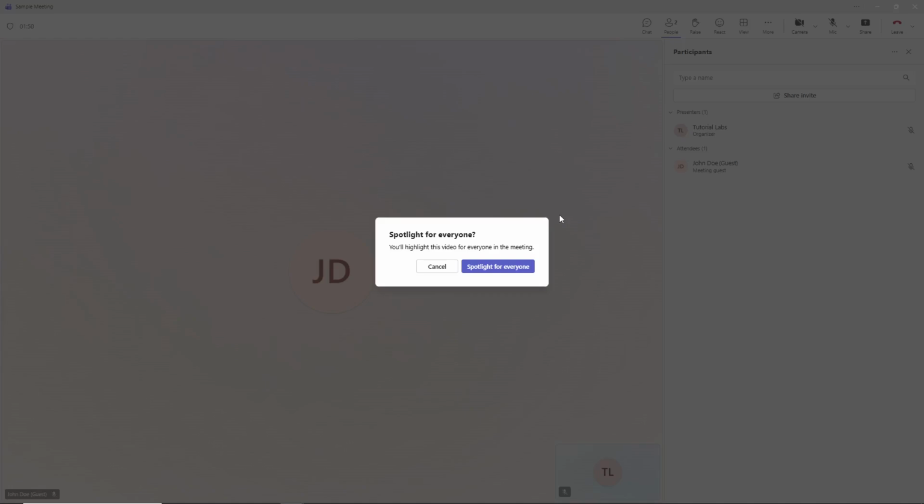After clicking this option, a confirmation dialog will appear on your screen. This is Microsoft Teams' way of making sure you really want to apply this setting since it affects everyone's view in the meeting. The confirmation ensures you don't accidentally spotlight someone.